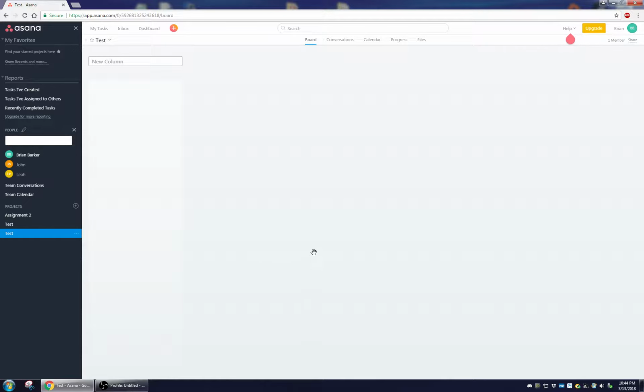And with the board layout, you can create columns, and you can create as many columns as you want, and you can also name them whatever you want to. So you're not stuck with predefined columns. So we can call this one beginning, middle, and end. And these will be the 3 various stages of the project we have.